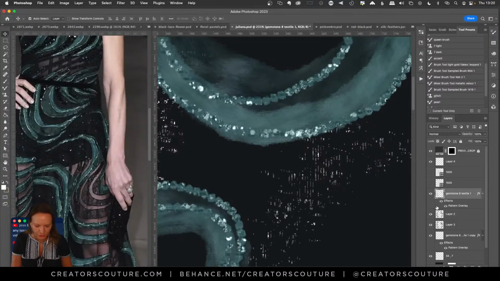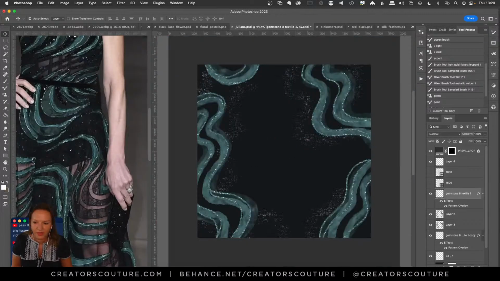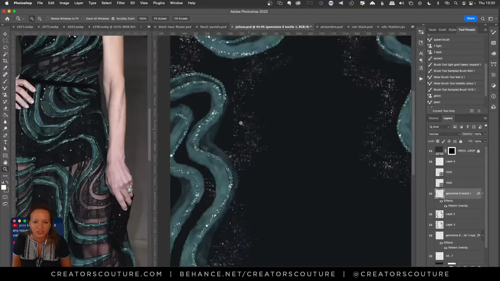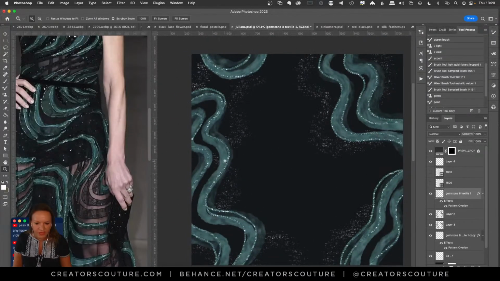And then I used the Textile 1 layer style from the Creative Couture collection, and that's just a great way to add a little bit of shimmer, a little bit of glam to your designs. And yeah, I've got to link all those below.